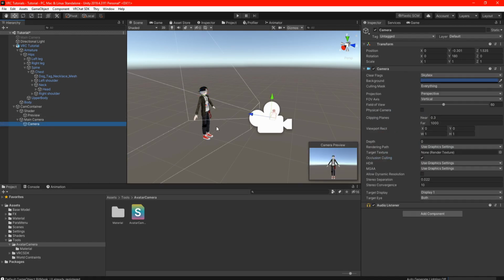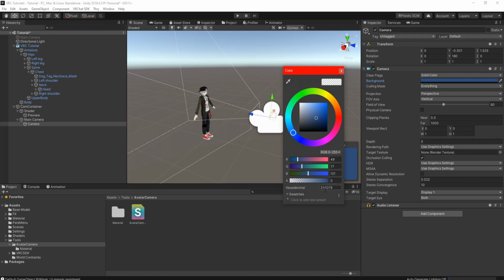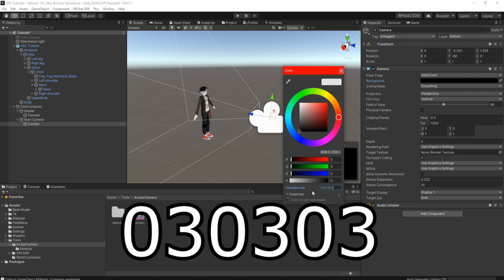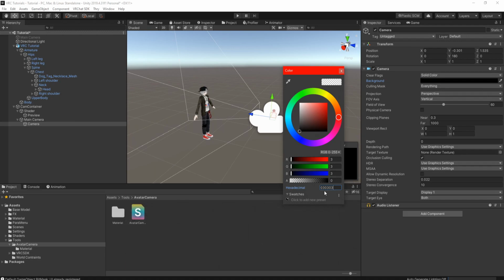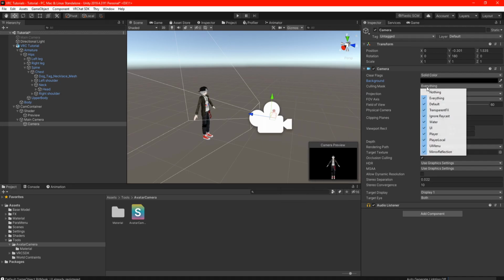Up next is setting up the camera settings. In the clear flag, set it to solid color. Click on the background and there you should get a pop-up of the color wheel. In the hexadecimals, you need to manually type down a specific color. 030303. That should be the color black. Do not change or move the color wheel because it will not work correctly.